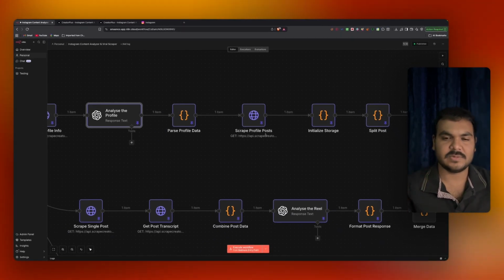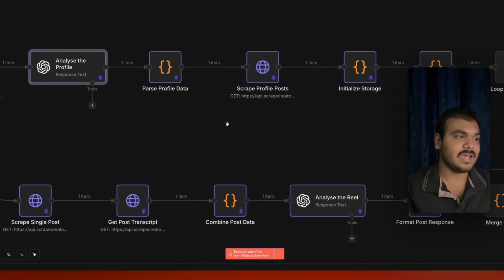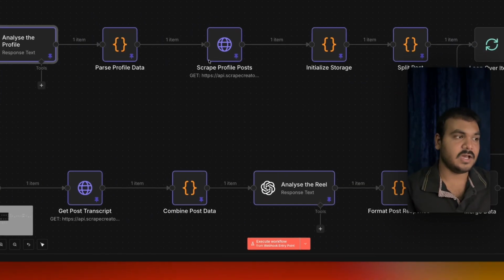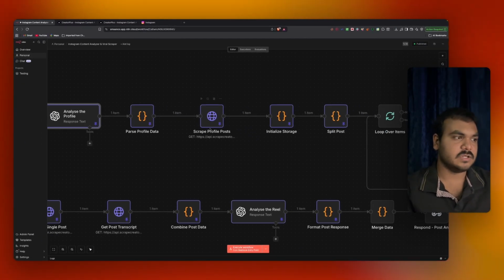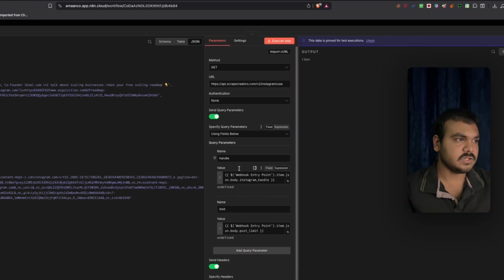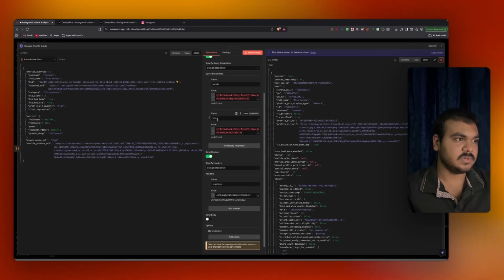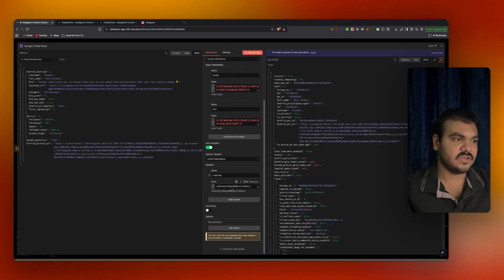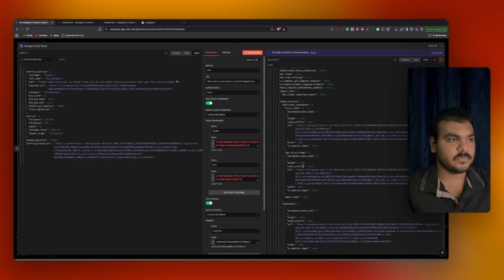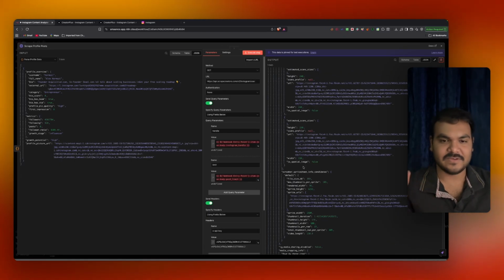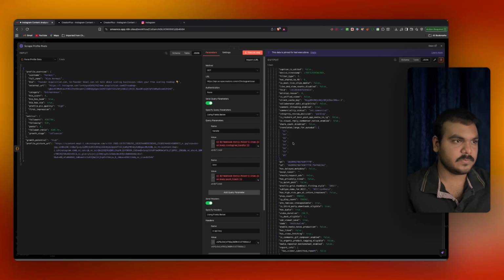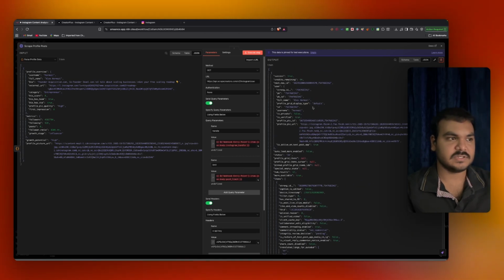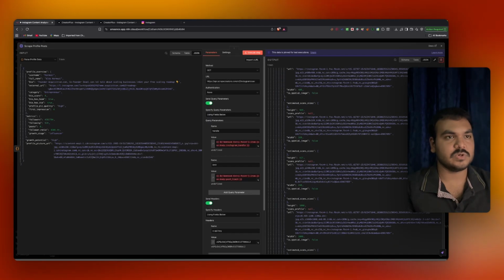For example, I want to scrape Hormozi's profile. First of all, it's going to analyze Hormozi's profile info, and for example, we want to scrape his 5 latest posts. Then it's going to scrape the profile posts here. As you can see, there's a limit for how much you want to scrape, and it scrapes based on that, and we have the API key here. So cool. For example, I think I've given 3 as input here, so it is going to scrape just 3 posts here.